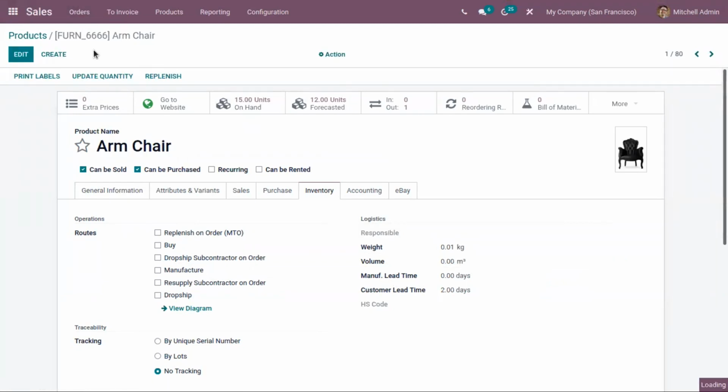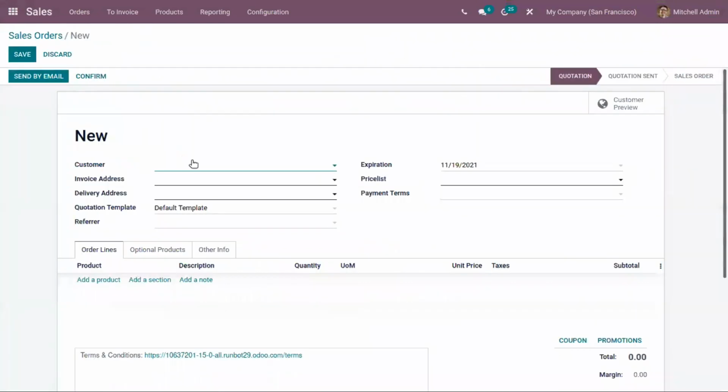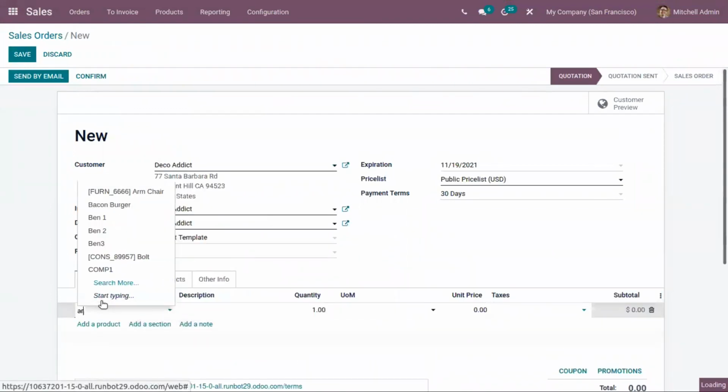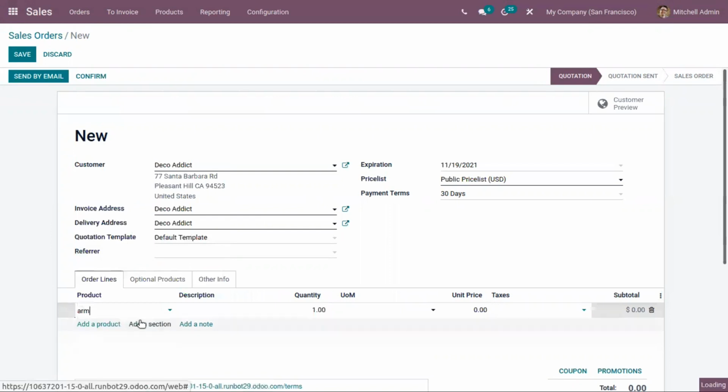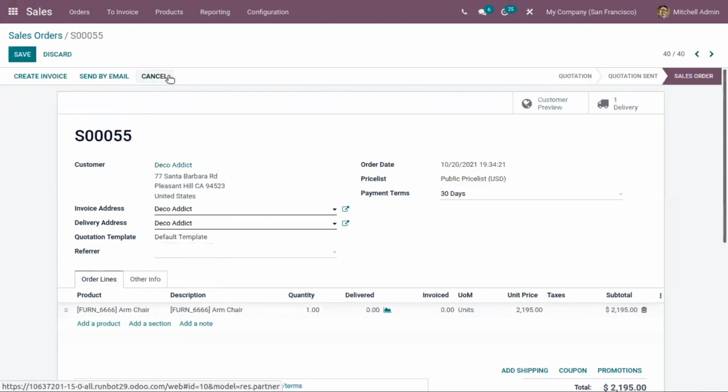Now let's create a sale order. Here just add the product for which we have set a customer lead time. So one quantity of armchair is ordered by the customer, record it. Now I can confirm the sale order. So after sale order confirmation, here you can find delivery. Just click on this.